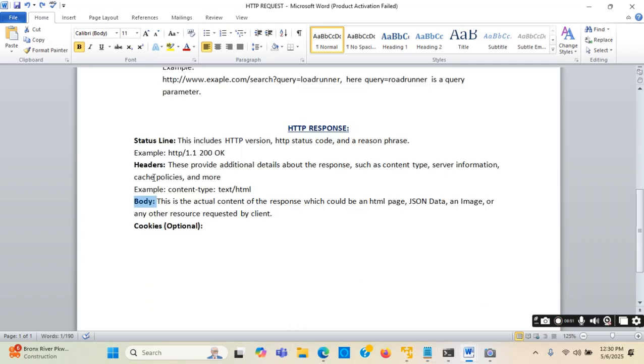HTTP response has these important components. So text checkpoint will check whether the expected text string is present in the headers or in the body or in the status code. So text checkpoint will verify that.